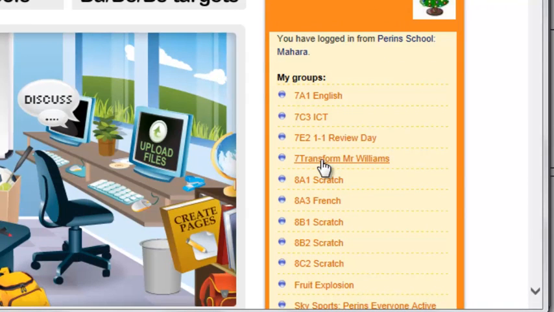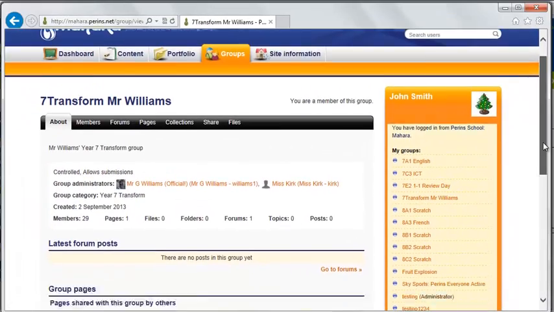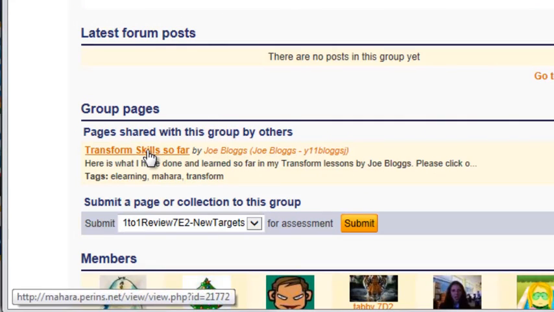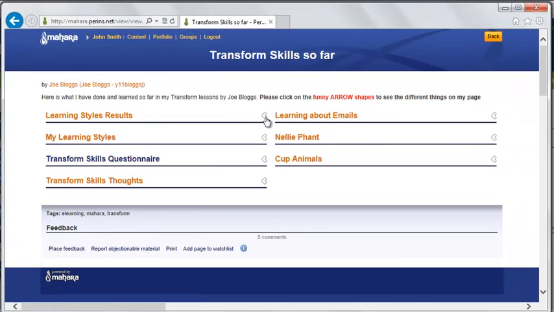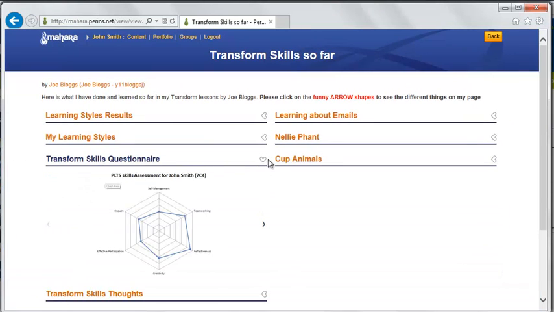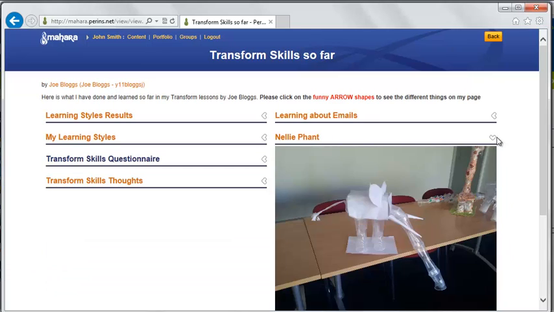So John Smith clicks on the group's name and scrolls down and sees that there is a page that's been shared by Joe Blogs. So he clicks on the page, and he's able to see Joe Blogs' work, and you can click on the arrows and see the different features at different times and can have a good look through it.